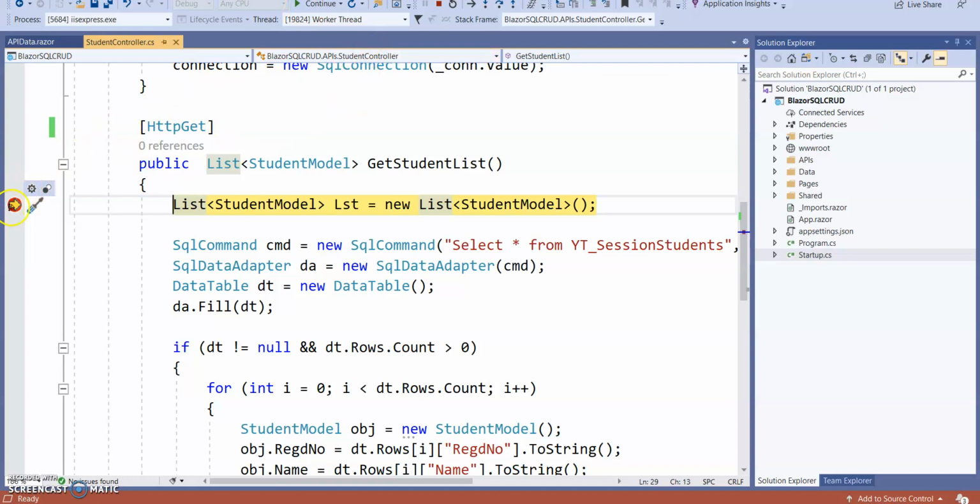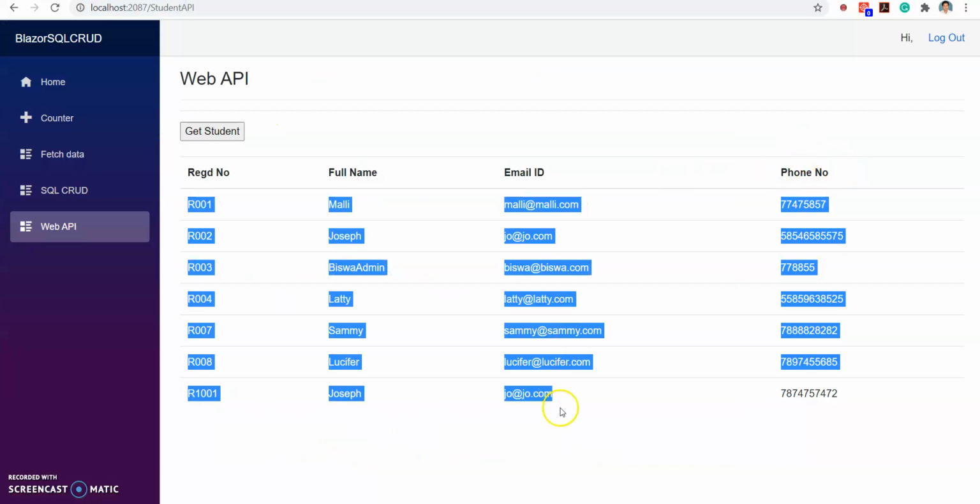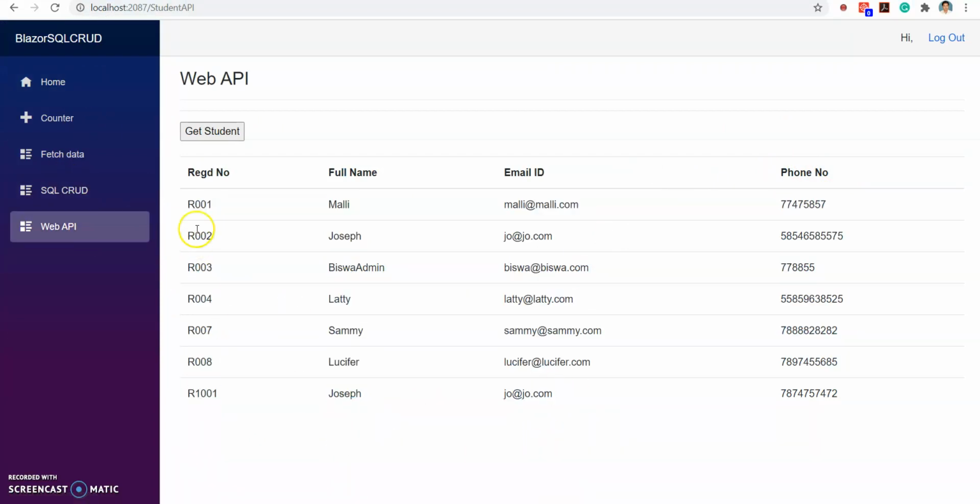In this way, we can add our HTTP client to our Blazor server application, and we can call web API. In my coming session, I'm going to show how to publish a Blazor server app into our IIS.